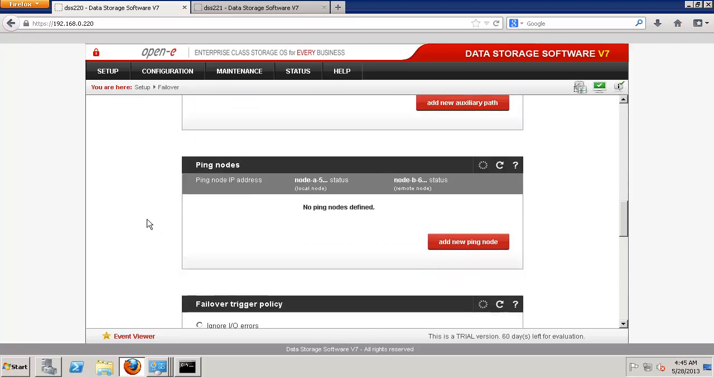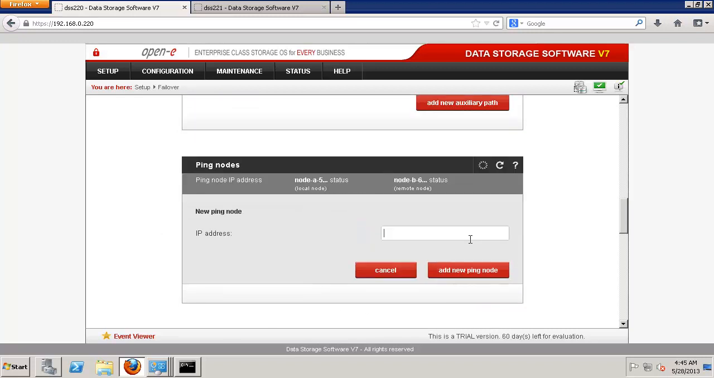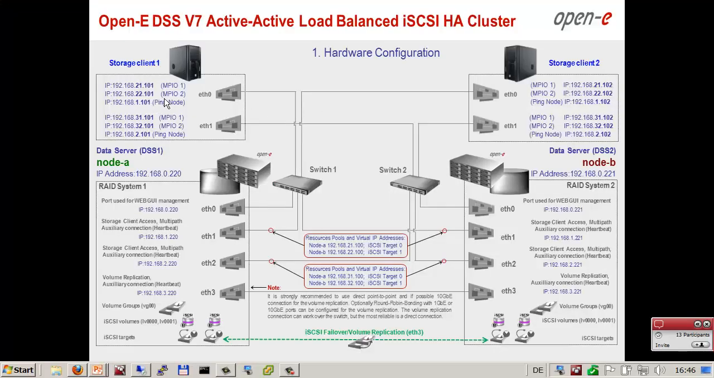Ping nodes. You have seen I was configuring the ping nodes, and I have 4 ping nodes, but let's say we can enter only 2 and that will be enough. So let us imagine that I have one storage client, and then let's say 101 is the one ping node, and maybe 202 will be the second ping node, right? 2 ping nodes is fine. You can configure 3 or 4, but 1 is mostly not enough.